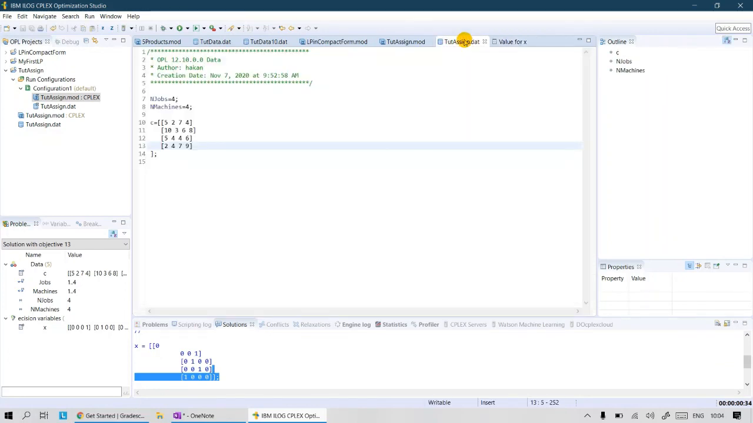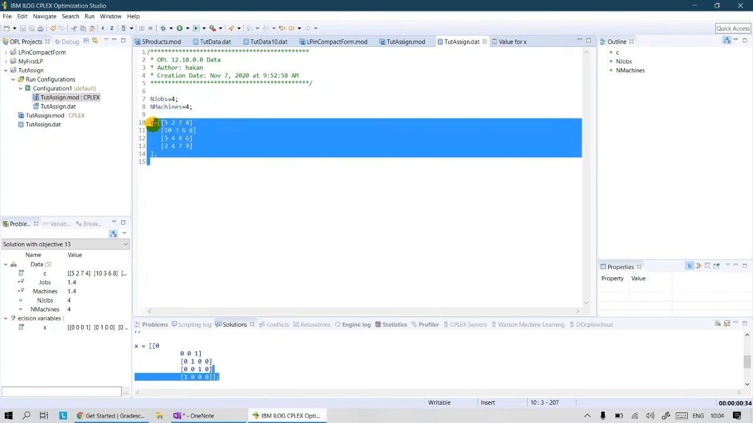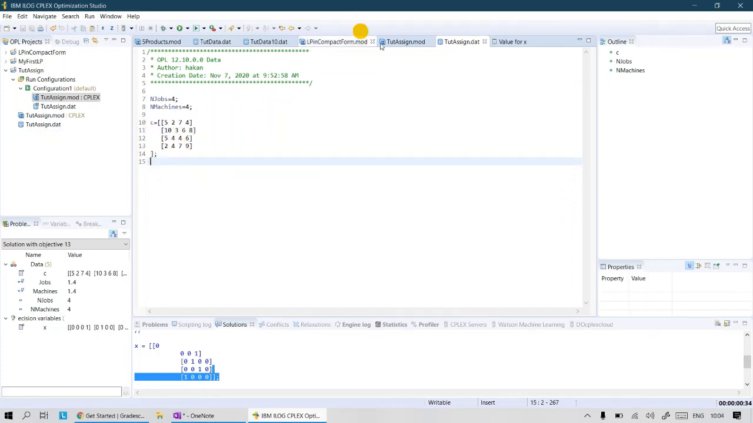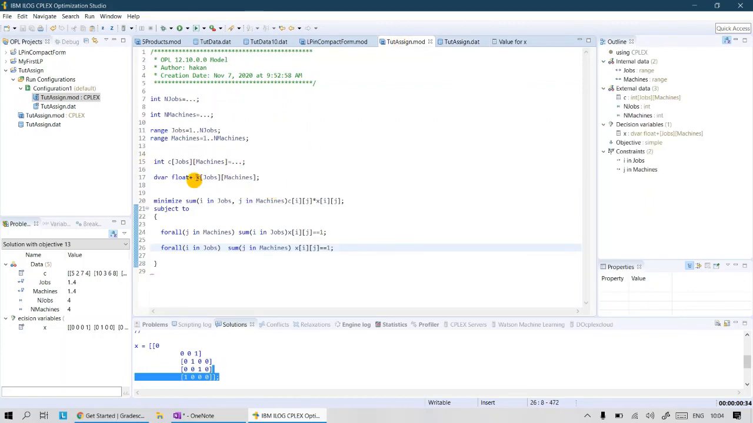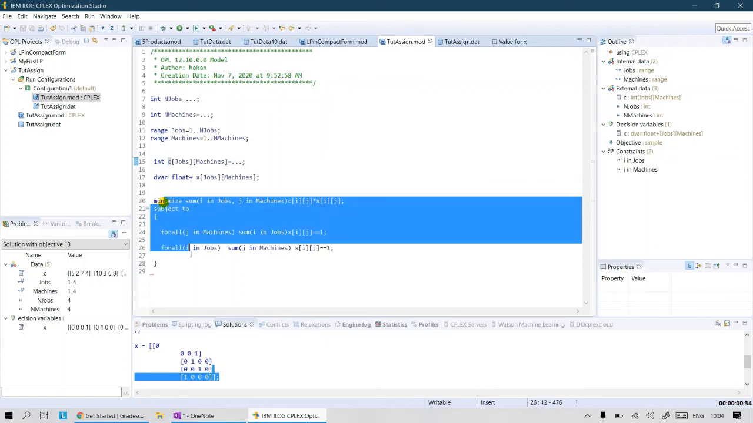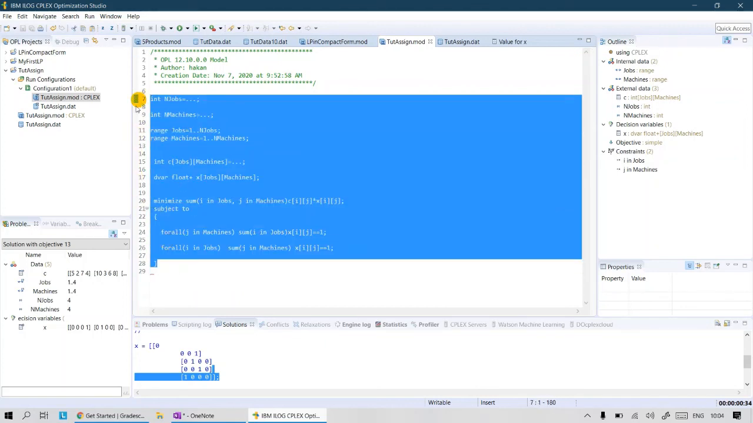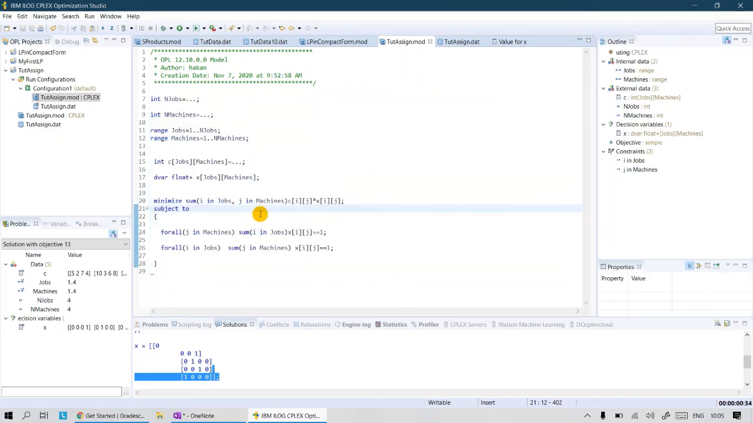But what I wanted to show you in this example is how to insert a parameter with 2 dimensions into the data file, and also how we define a decision variable and a parameter with 2 indices, and how we use them in a model like this. So this is the second example for writing the CPLEX model in a compact form and reading the data from a dot file. In the next tutorial I will show you how to read the data from an Excel file.